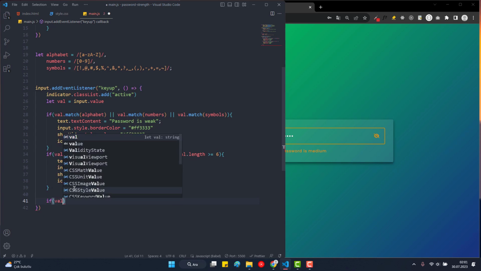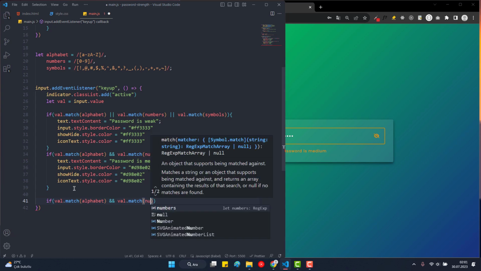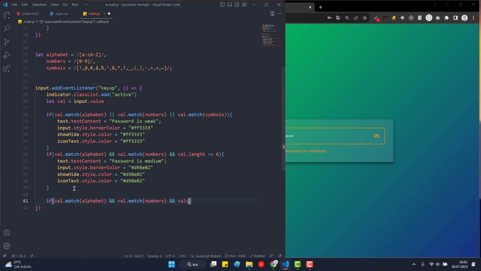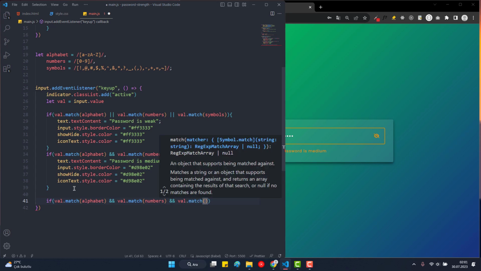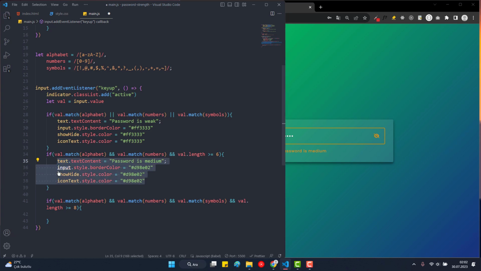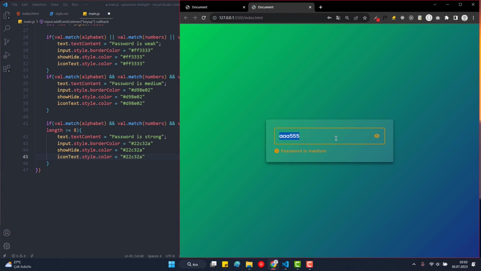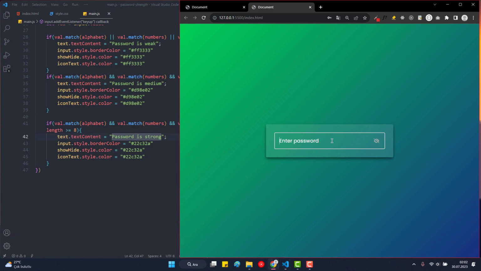And if value match alphabet and value match numbers and value match symbols and value length is greater or equal than 8, and we copy that. Password is strong and colors will be green. Okay.